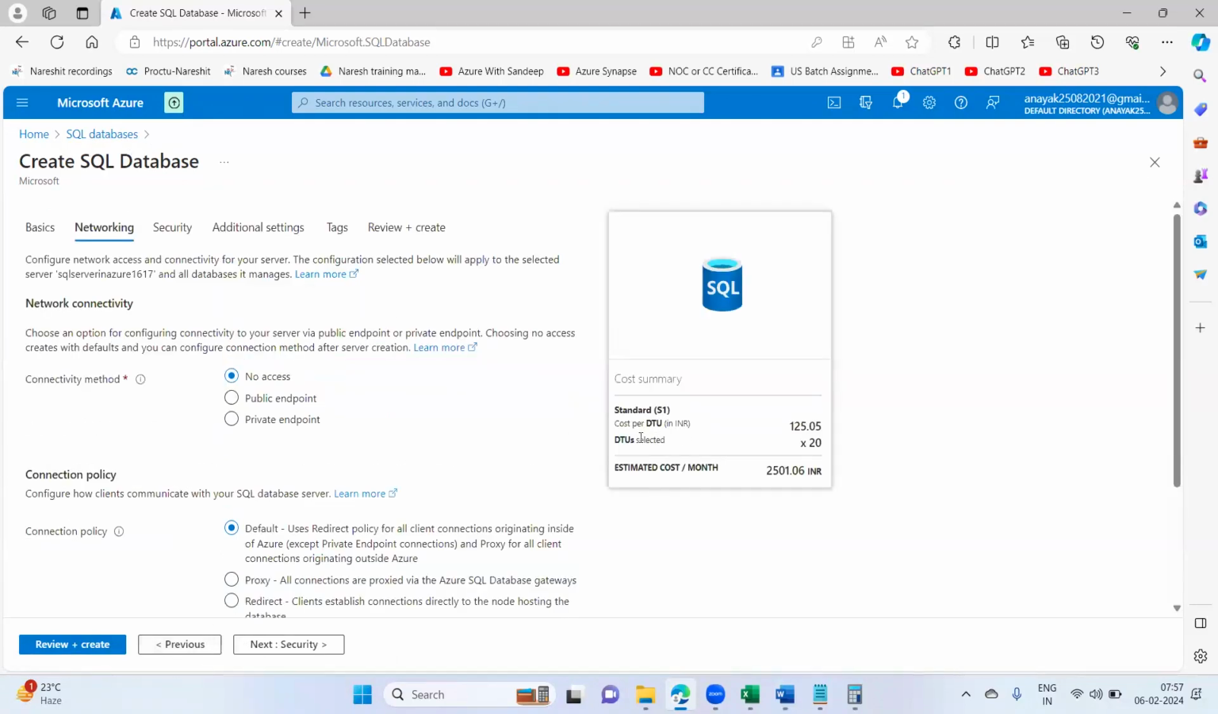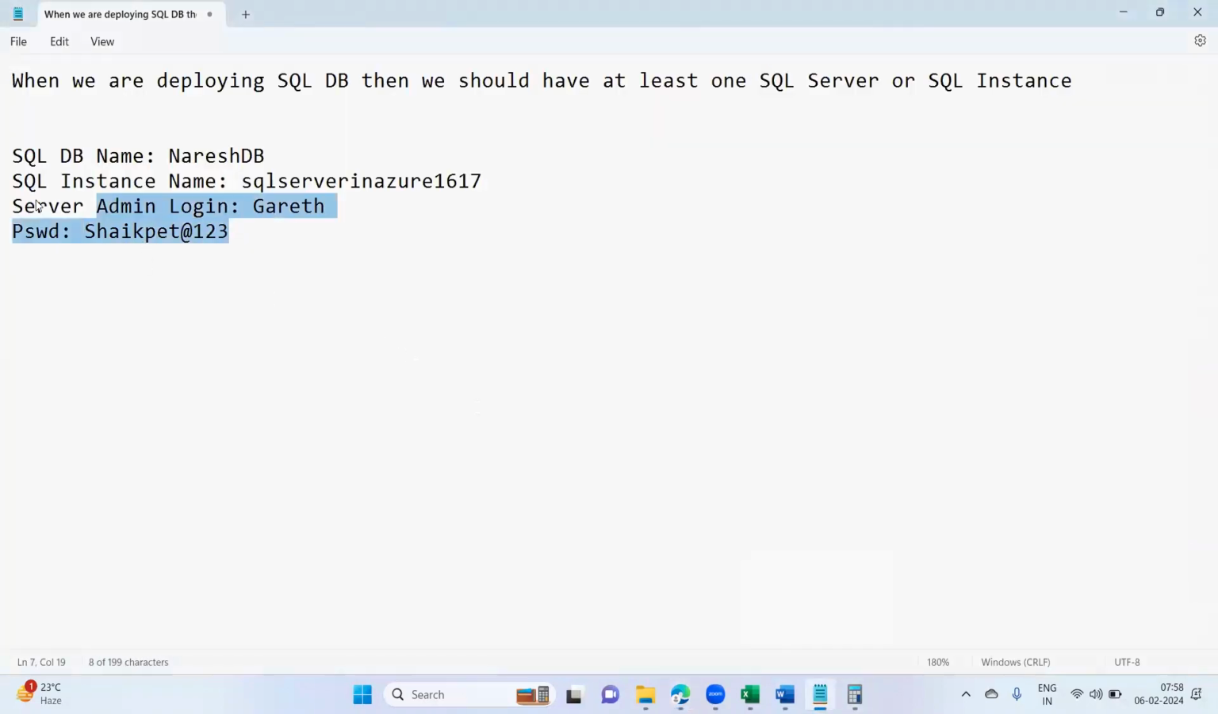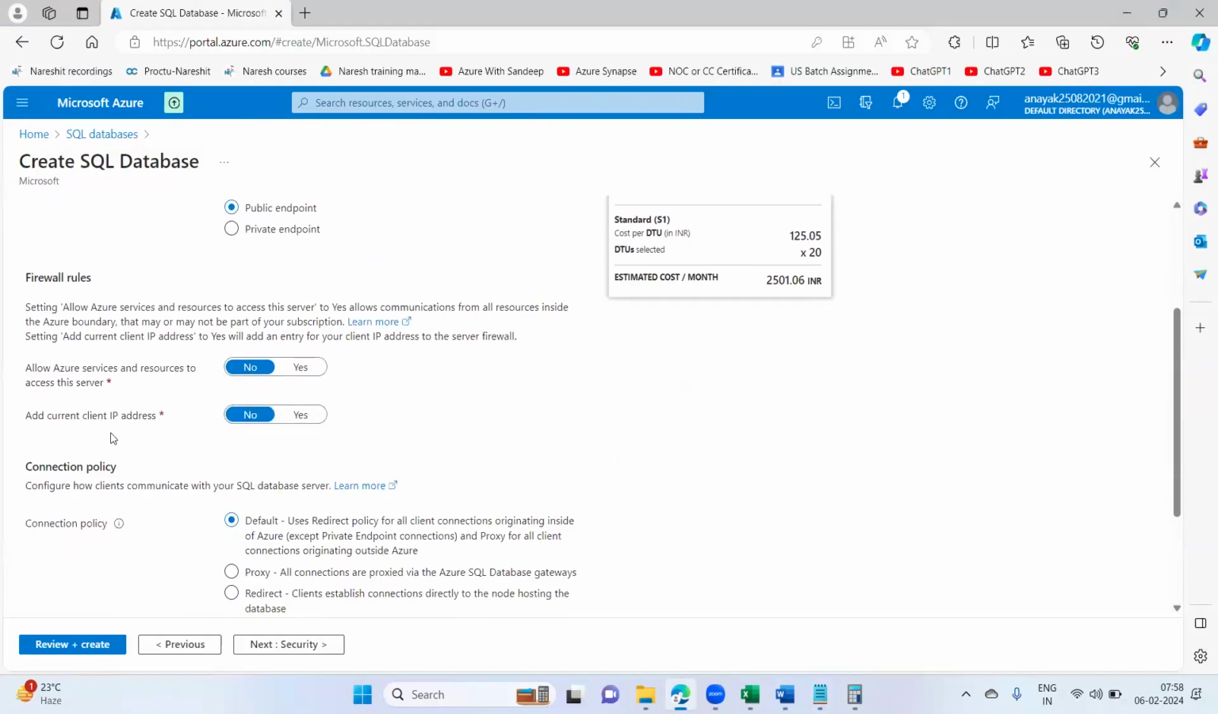Next, networking. Connectivity method. How do you want to connect to this database? Using the public endpoints means that publicly, anyone can connect to my database after the access has been granted, after the database user ID and password are given to them. Then next, allow Azure services and resources to access this server. Yes. Add current client IP address.